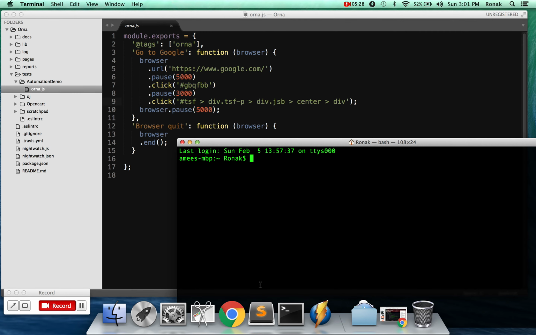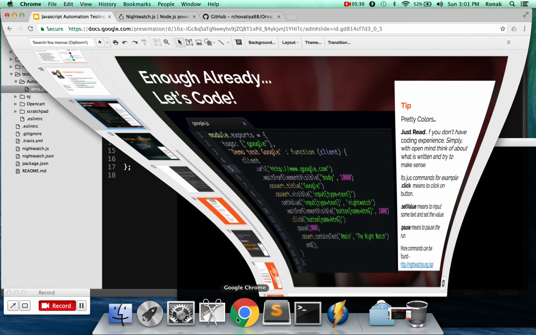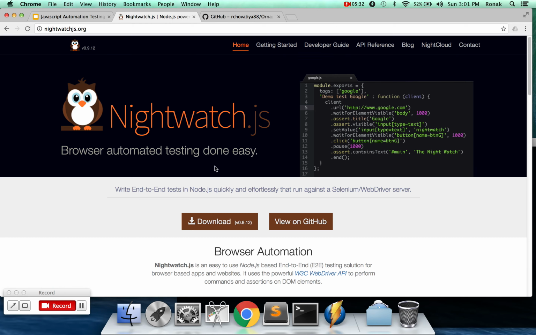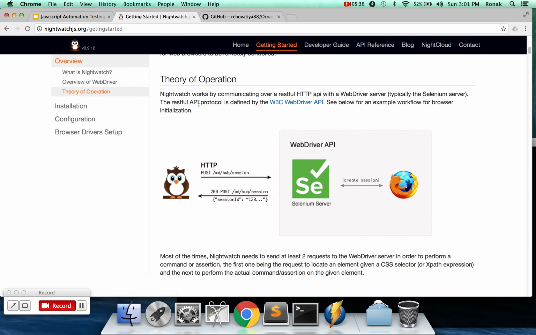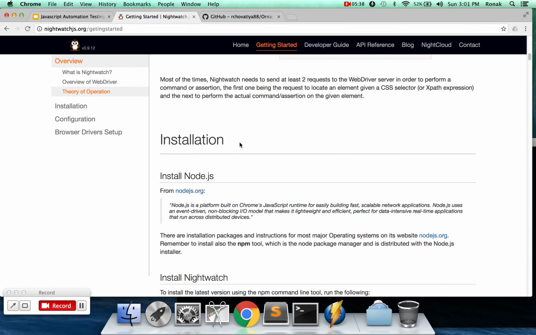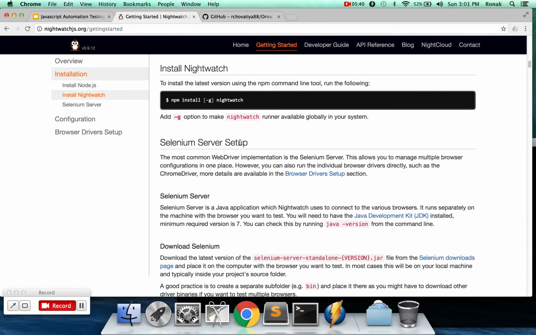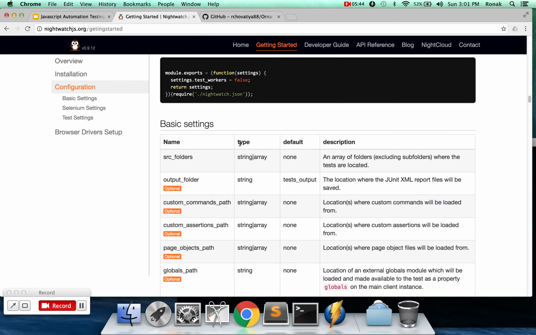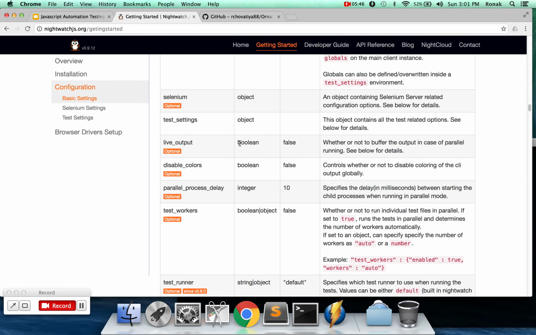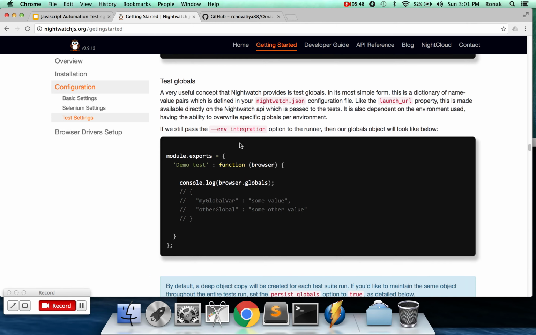So the command to run the Nightwatch. This is a Nightwatch website. Getting started, right? We'll look at it. Lots of information. Feel free to just jump on that, and if you have any issues, there's plenty of documentation to go ahead and see.